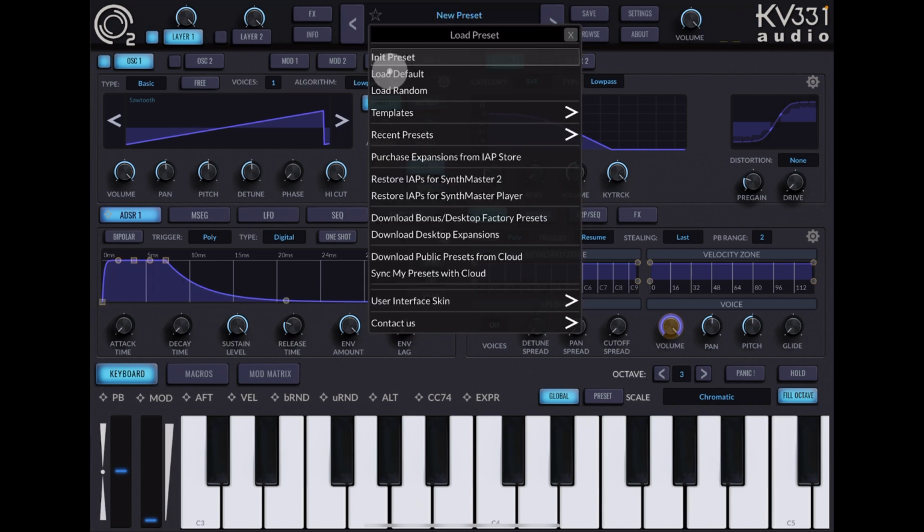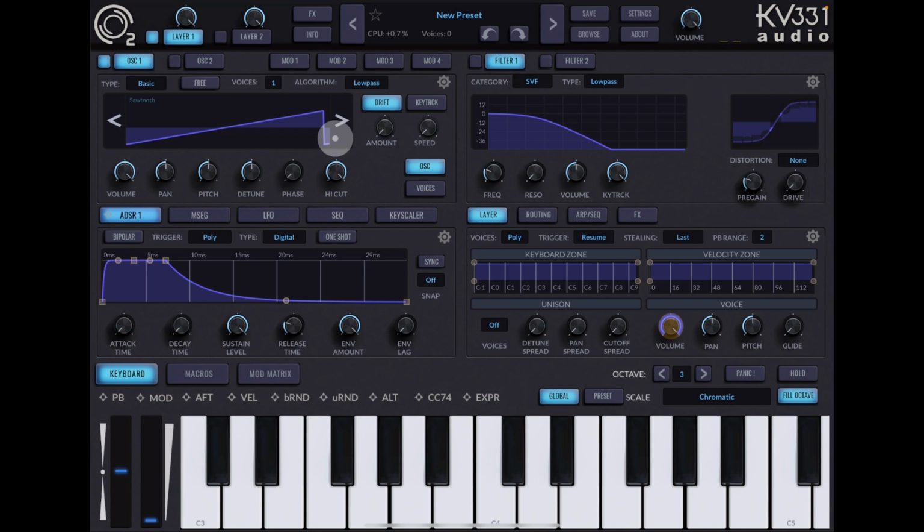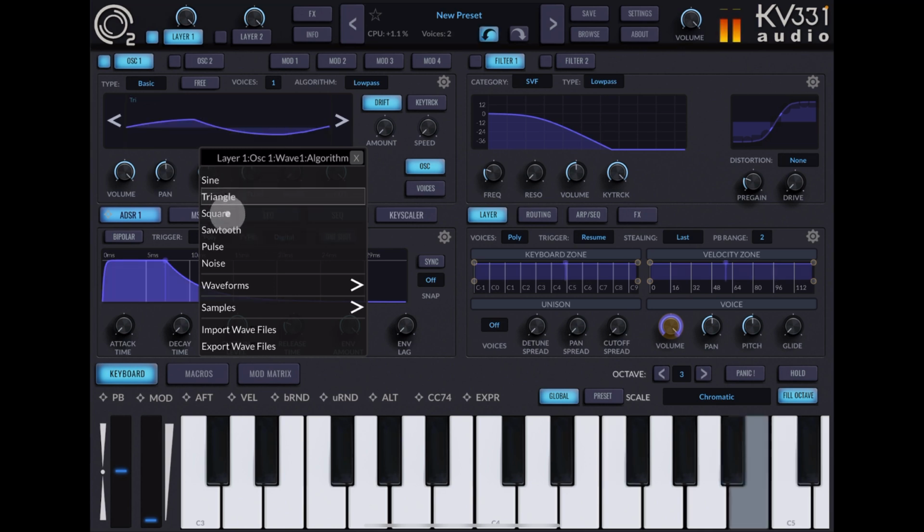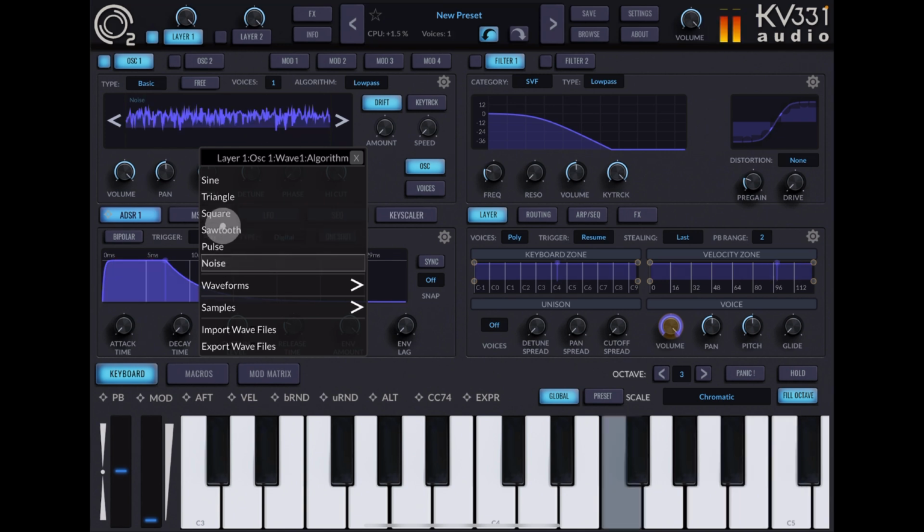We go up here and we hit initialize preset. This is what you're hearing now. And you've got this sawtooth wave. This is where you're going to have a lot of fun with SynthMaster 2 if you're designing sounds for the very first time, because it comes with absolutely tons and tons of stuff. Here we have our basic stuff, the one we're on, and some noise.